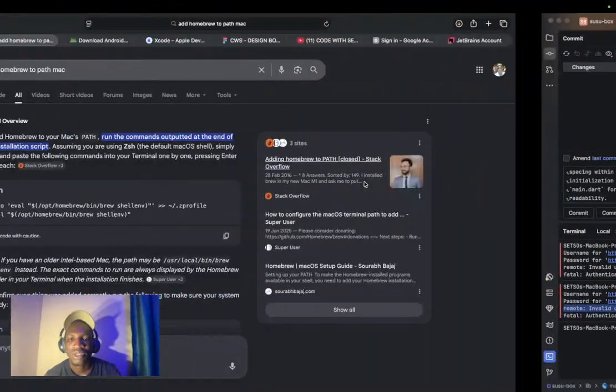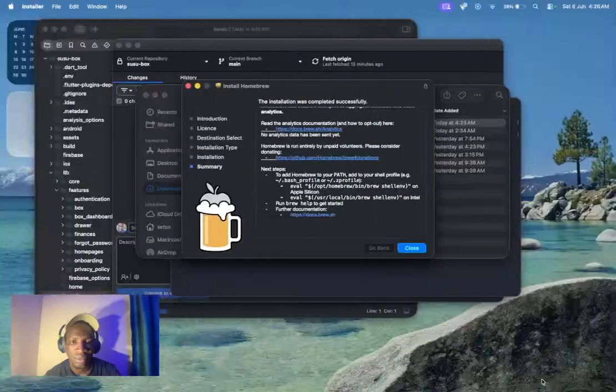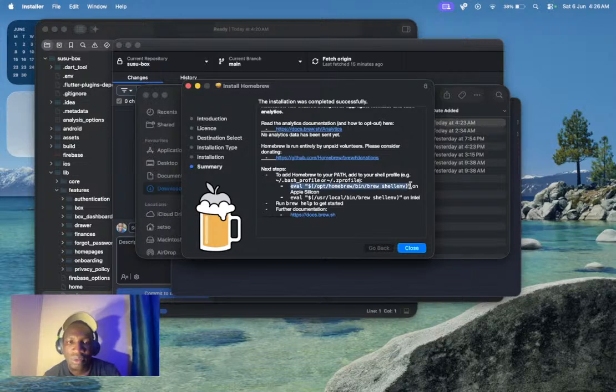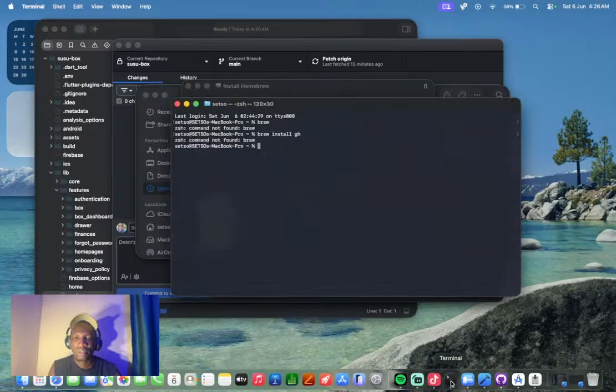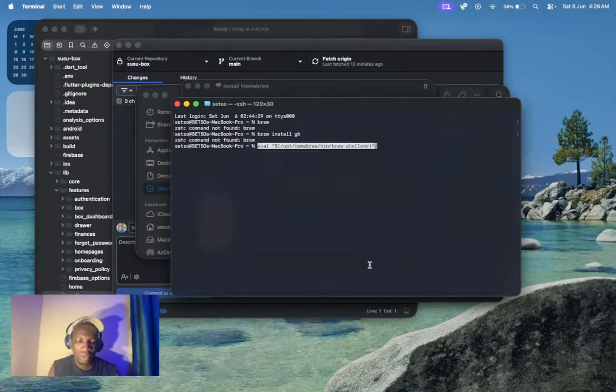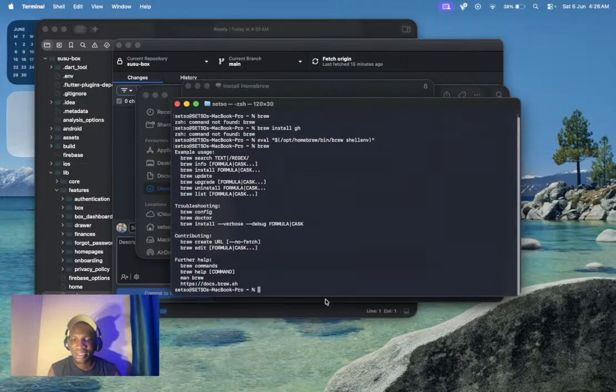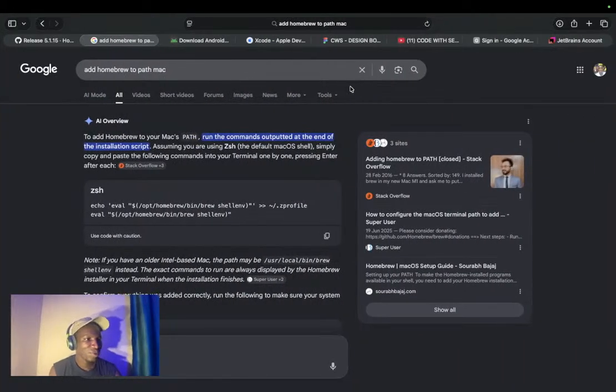Alright, so now let me see what they are giving me. Okay, so we have eval, this. Now let's go to our terminal and paste it and see. Yeah, now we have our brew done.